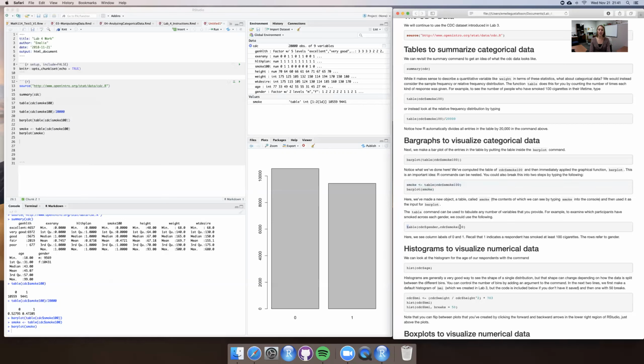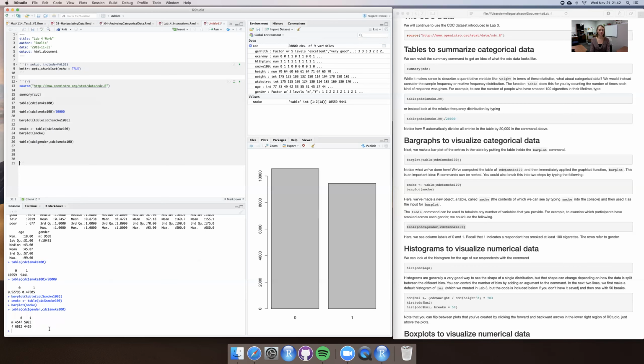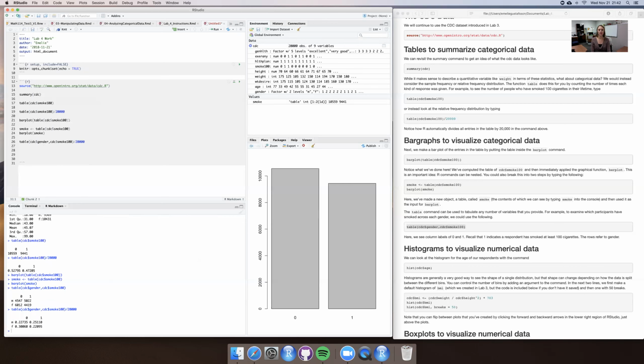If we want to make bigger tables, right? Let's say we want to look at the smoke 100, but also how do those values break up by gender, for example? We can use the table command again, and then our first argument is going to be the gender, comma, the smoke 100. And then it'll generate this table where we have males and females versus the smoke 100, and then the counts in each of those categories. Again, of course, we can divide by 20,000 to get those relative frequencies.